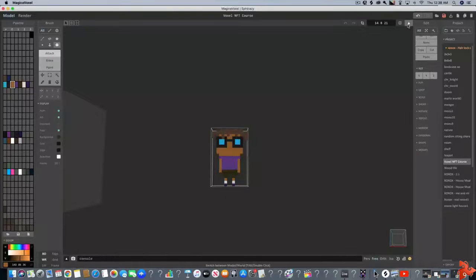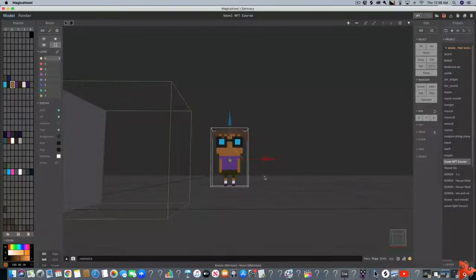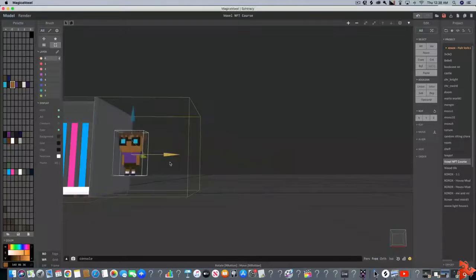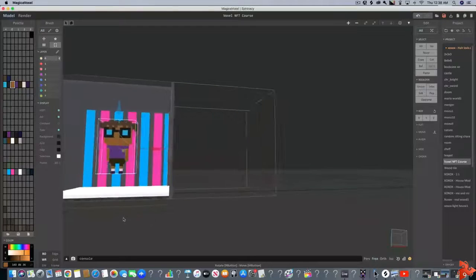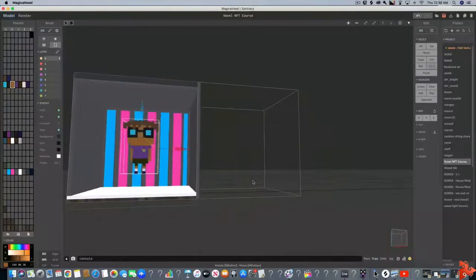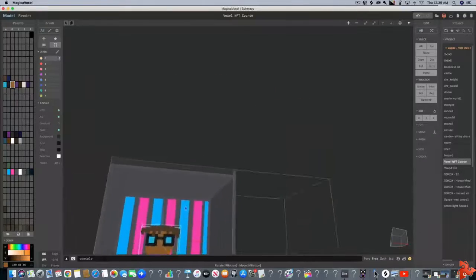Now let's go to this mode, and we'll move this and bring it into the little mini nightclub we kind of created with the floors and the walls.